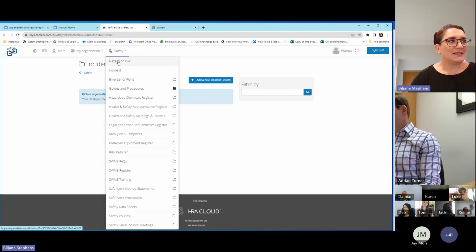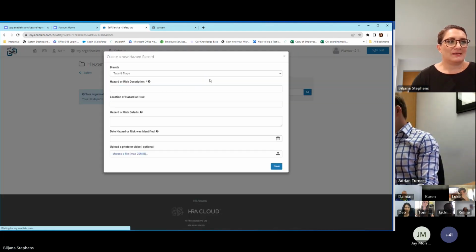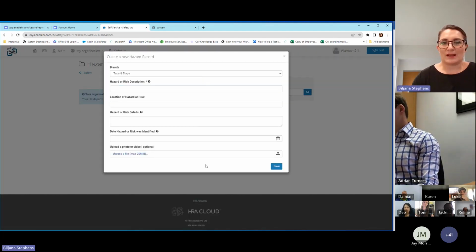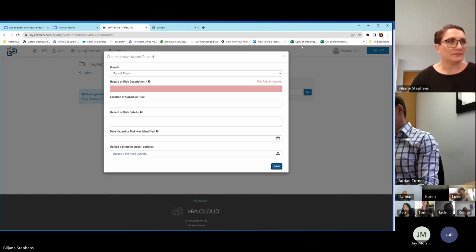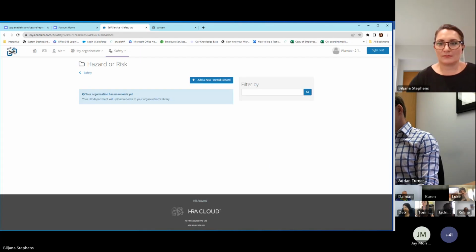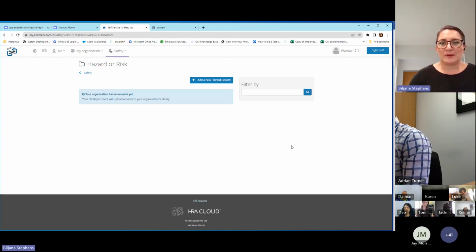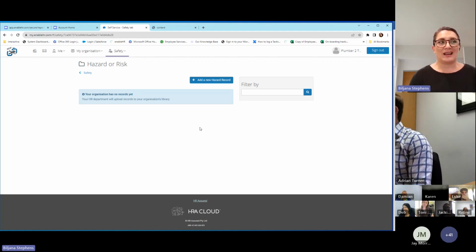In addition to incidents, we also have the hazard form as well that they can also lodge. So this self-service area is quite mobile friendly, even though it is browser based because we don't have an app. It is very mobile friendly and does work very well on any mobile device.